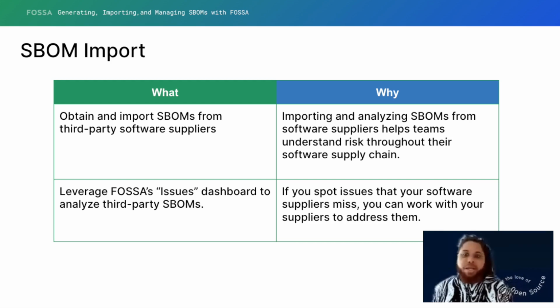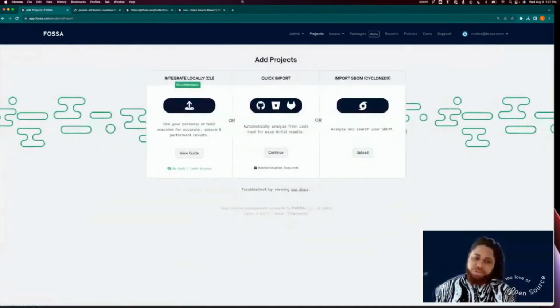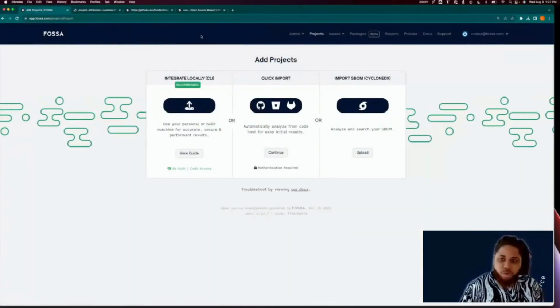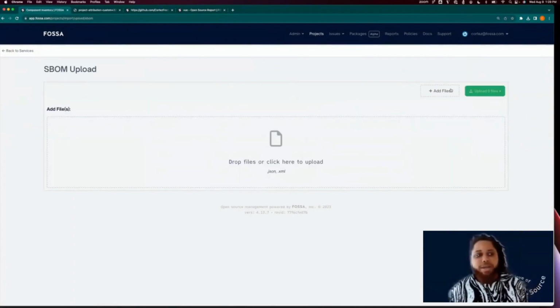So going back to those import methods I showed you earlier, CLI, quick import, we talked about that. And now we can talk about SBOM import. Today, we only support CycloneDX, and that is primarily because CycloneDX requires a PURL, a package URL, and that is critical for us to be able to identify these particular SBOMs' packages, and then relate them to the open source version, and do license compliance and vulnerability analysis against it. That aside, we can go ahead and import our particular SBOM.